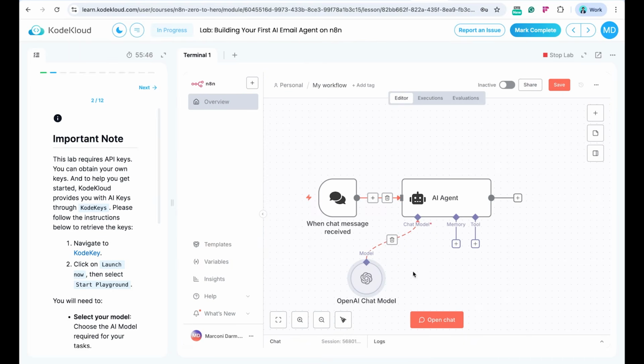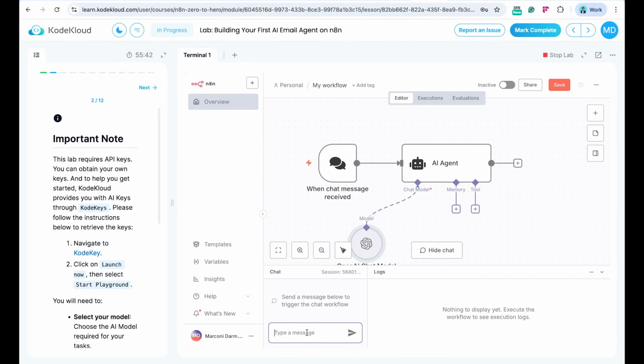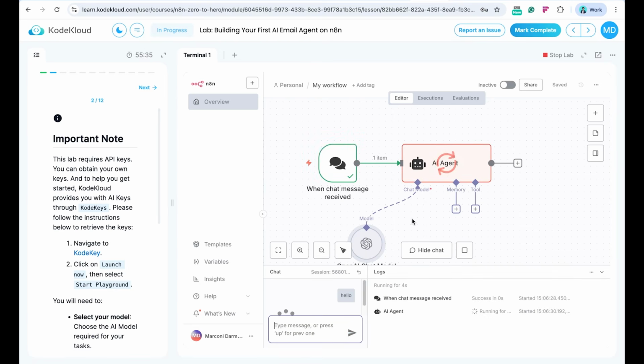So if you try to run it based on the chat model that we've selected, I'm just going to run a hello message here. It's going to go to the AI agent, but it's going to error out.